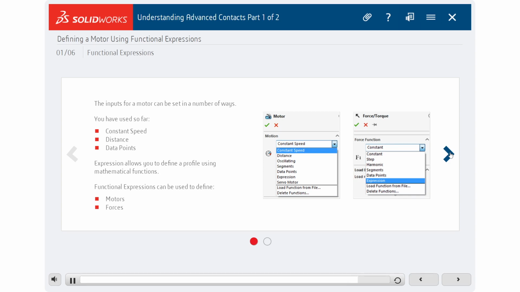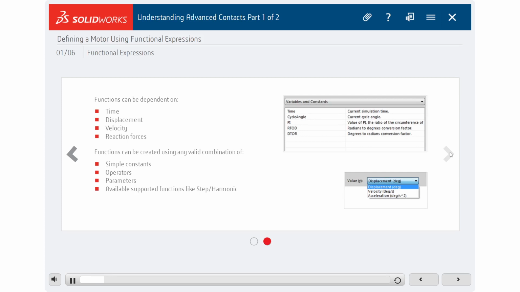Click the arrowheads along each edge of the content frame to move to the next slide. Functions can depend on time or other system states, such as displacement, velocity, and reaction forces. Functions can be created using any valid combination of simple constants, operators, parameters, and available supported solver functions such as step and harmonic, SHF.